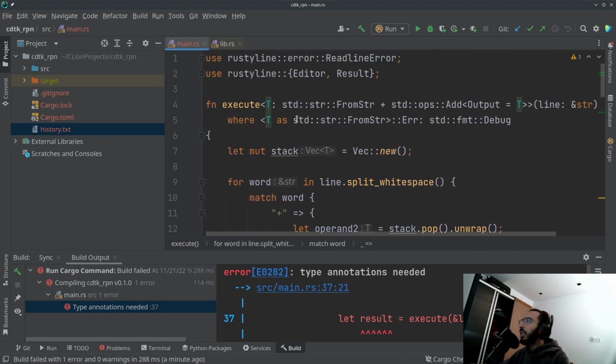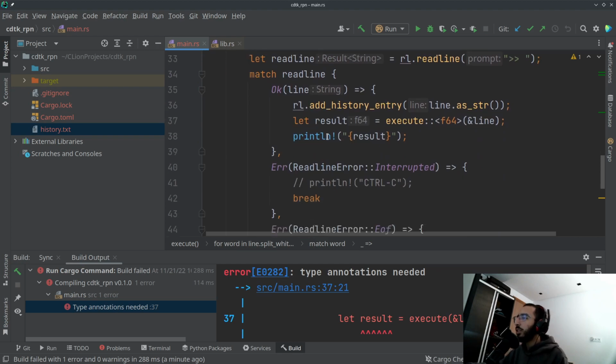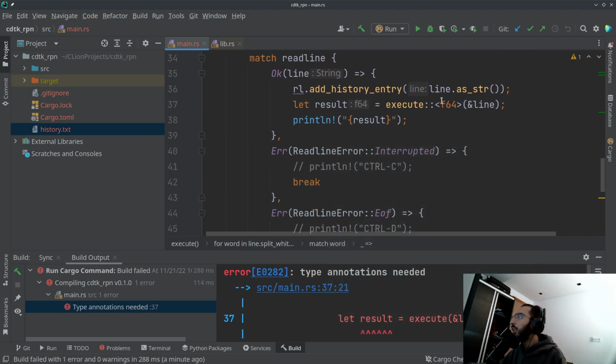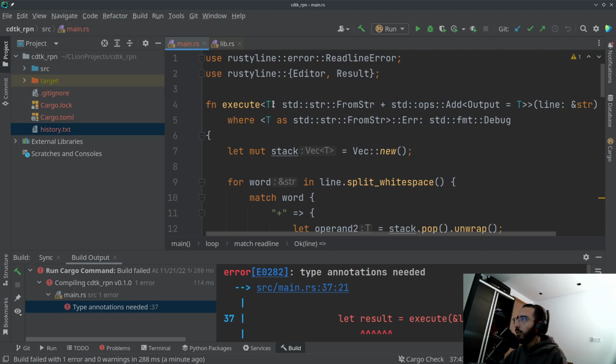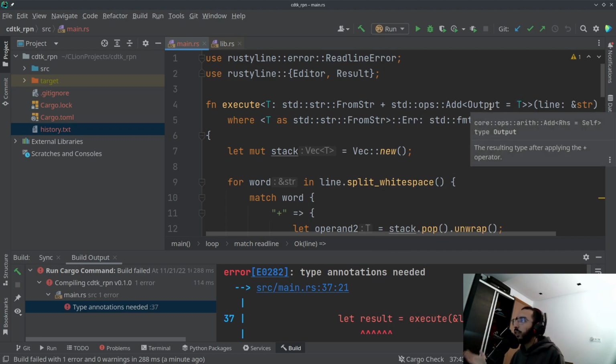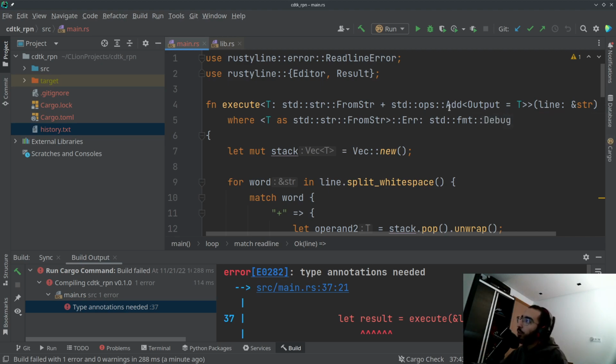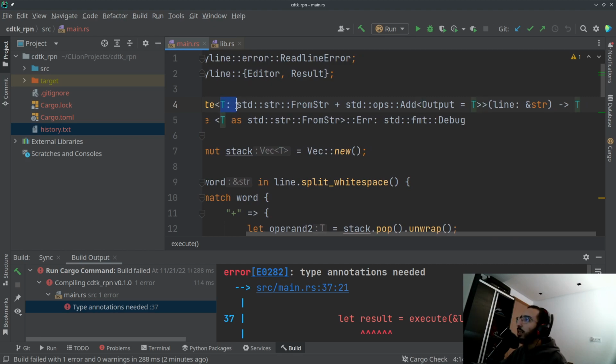But because Rust helps us a lot in terms of safety, it's going to make sure that whatever type we gave it here, for example f64, can be converted from string. F64 can be, so that's good. Now let's see the other bound: std ops Add with Output equal to T. When you add an f64 to an f64, it gives you an f64. First of all, it supports the add operation, and then the add operation gives you back the same type, which is f64.